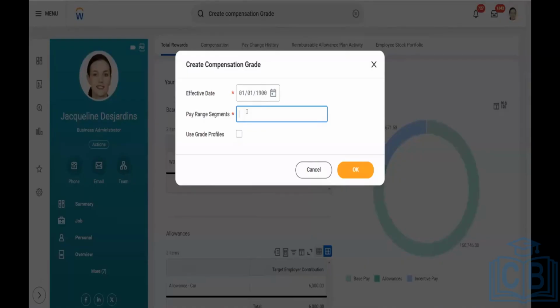Normally, talking about the clients majorly, they have 4 segments. Here we have a checkbox of use grade profiles. What is the meaning of this? Normally the percentiles are like 10, 50, 70 and 90. That is the 4 ranges. You're like min, median, max and stretch. That's what you're saying, right? Yes.